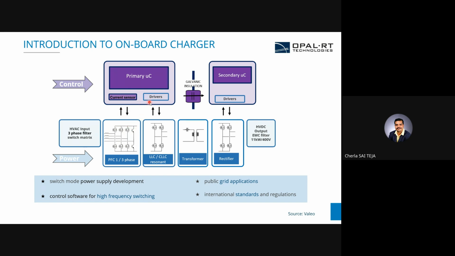Once it is done, you'll be having the drivers for this LLC topology, and as I told, there will be galvanic isolation between this AC side and DC side, the battery side. The secondary microcontroller will take care of charging the battery.